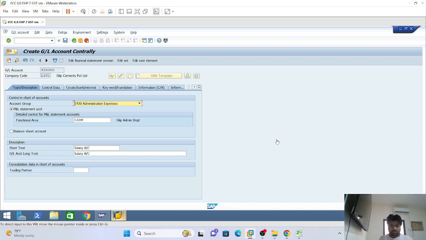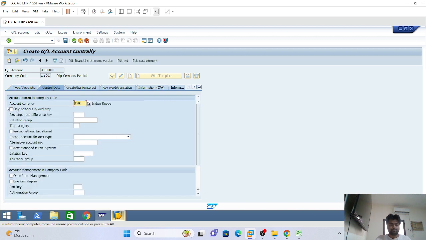Now click on the control data tab. Account currency INR, and select only balance in local currency checkbox. And then line item display, tick line item display.